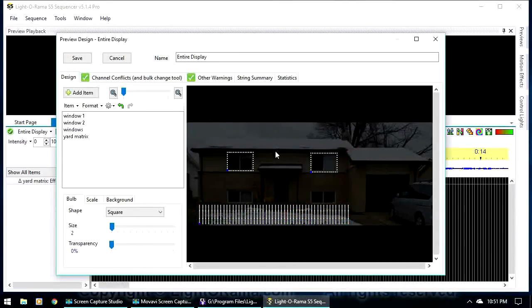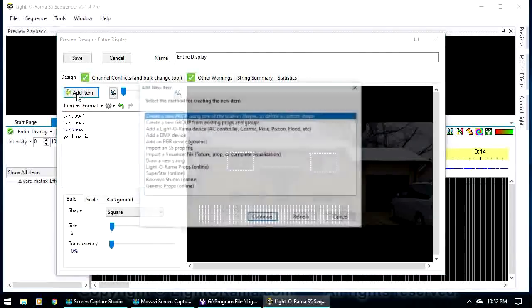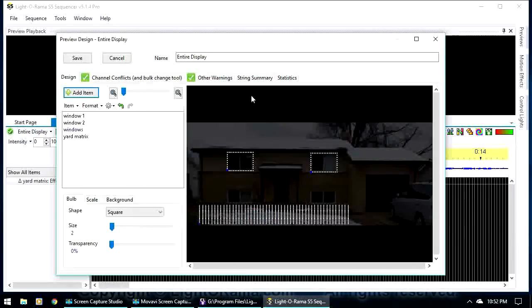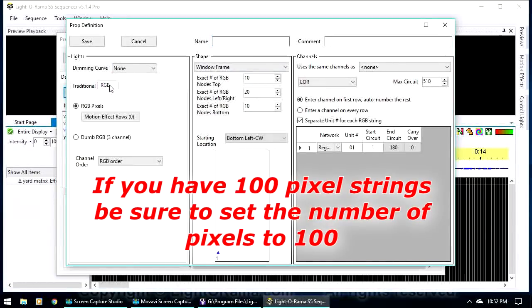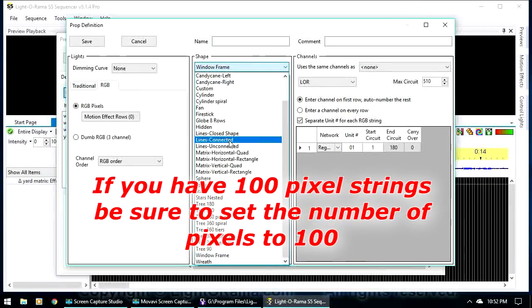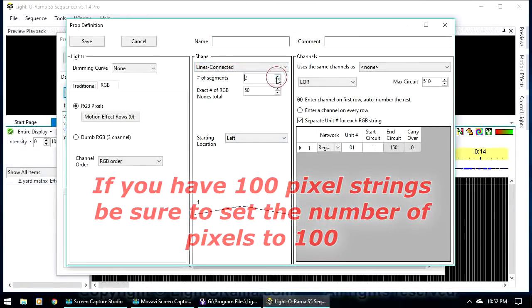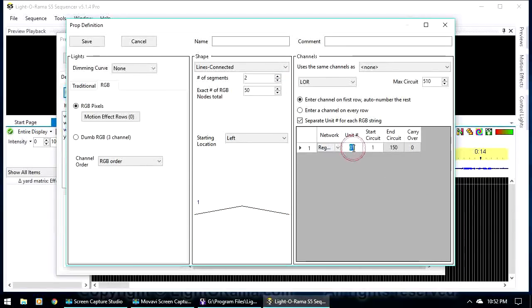the way this will work is to have the strings be long enough, there's going to be a controller in the middle here with two lines going out from it. So I'm going to make two trims. So I'll create a new prop. Of course, RGB, and this time it'll be lines connected with two segments. And I'm going to go ahead and change this unit ID to 3 so we don't have a conflict. And I'll call it trim 1.